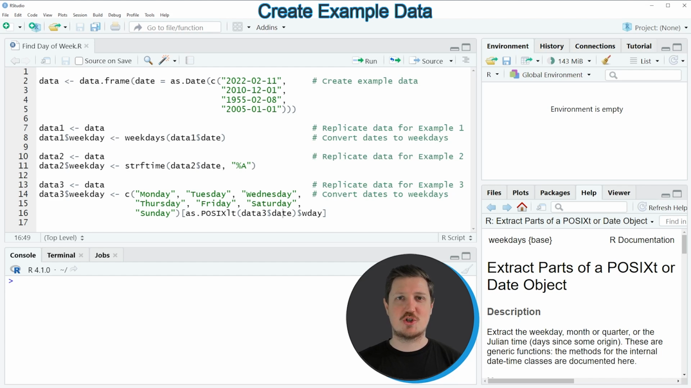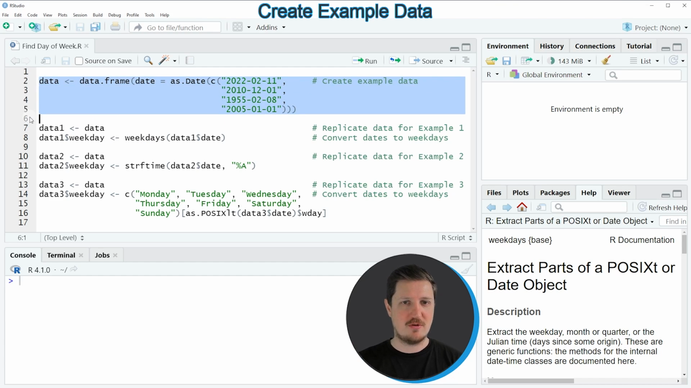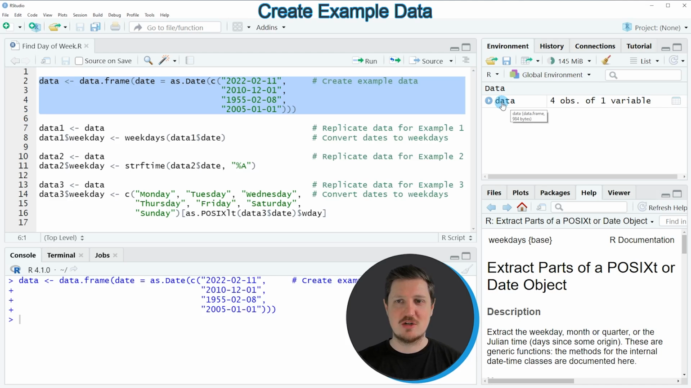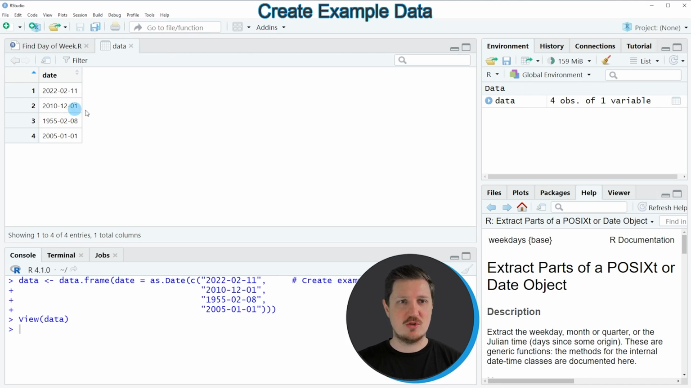In this video, I will show you several examples, and all of these examples are based on the data frame object that we can create with lines 2 to 5 of the code. If you run these lines of code, you can see at the top right of RStudio that a new data frame object is appearing, which is called data. And if you click on this data frame, a new window is opened, which is showing the structure of our data frame. As you can see, our data contains 4 rows and 1 column, which is called date. And in this column, you can see different dates.